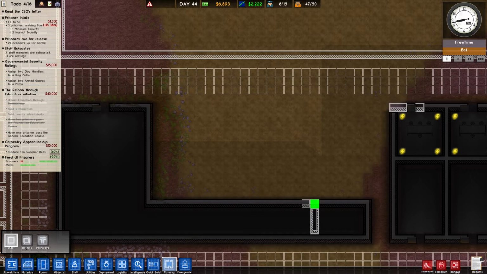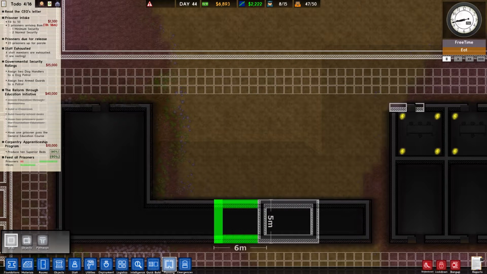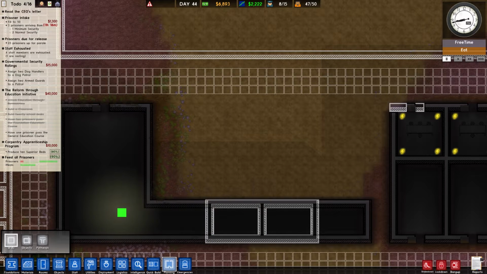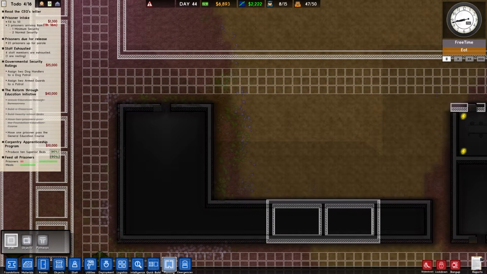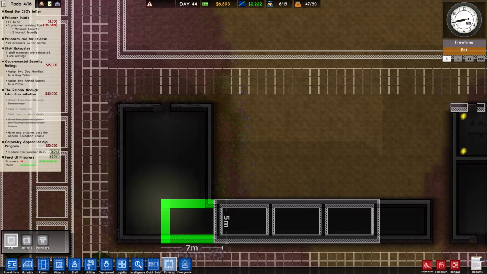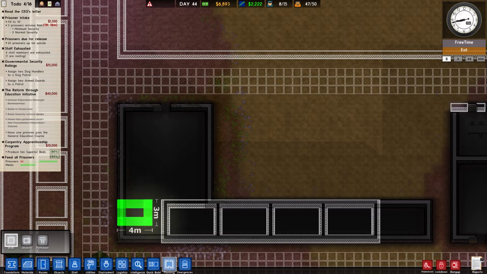That's no good. 3, 4, 5. 3, 4, 5. Someone said this would be a good idea. I don't know if it is. To make them like rooms, basically. Well, that's not going to work very well, is it?